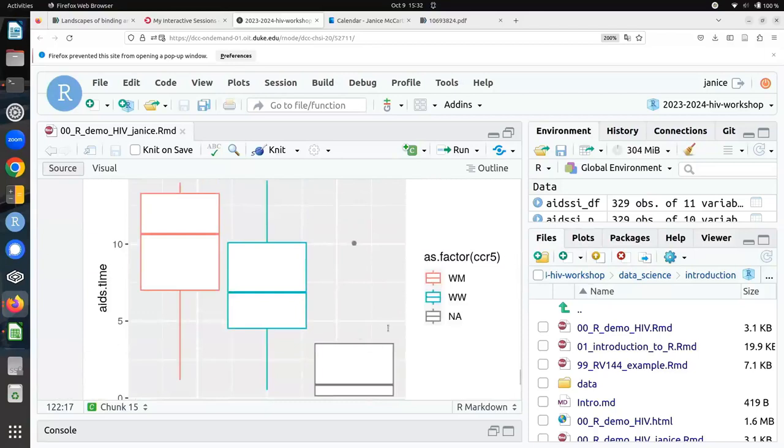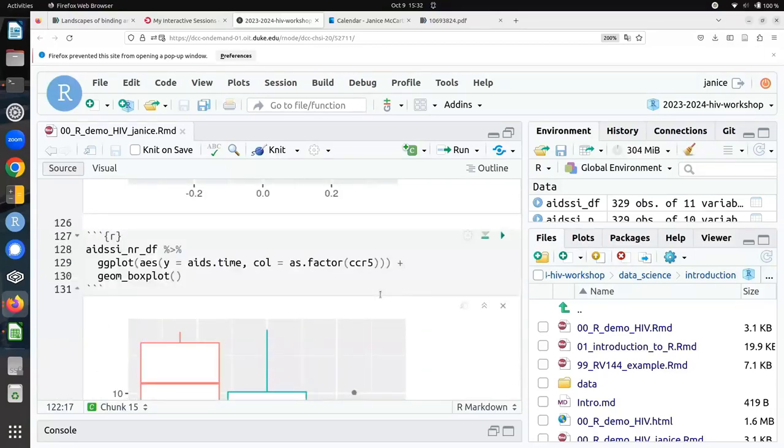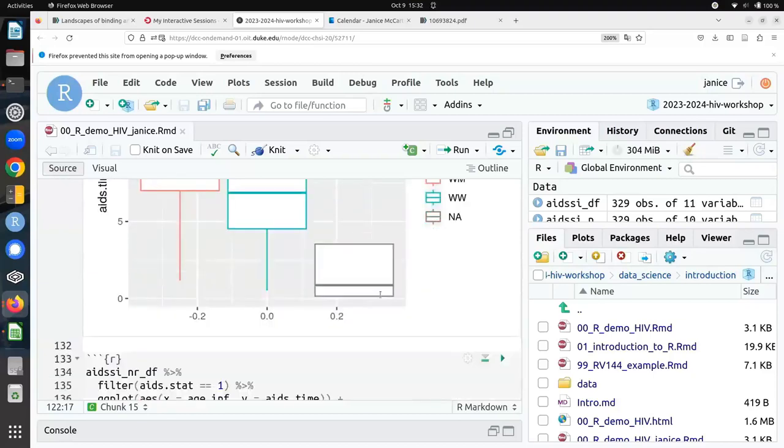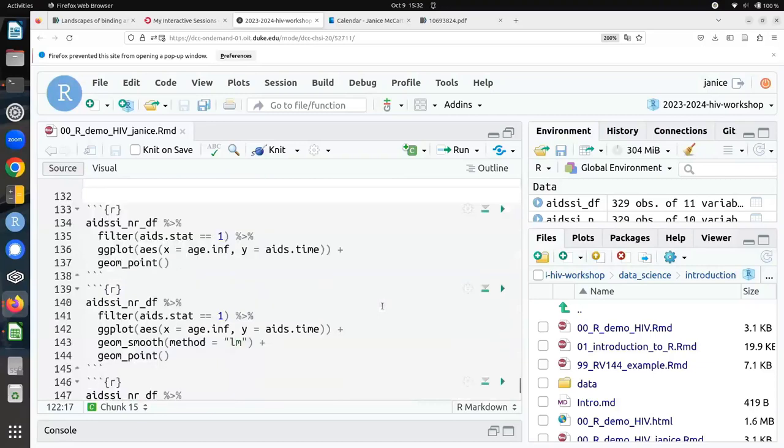So you see the NAs in here too. So ggplot automatically figures out that there's another category, it takes the NA as another categorical variable. And here I only did this because I wanted to show you scatter plots. So I said, okay, let's look at all the people who have progressed to AIDS, and then let's see if their age at infection affects the time to AIDS progression.